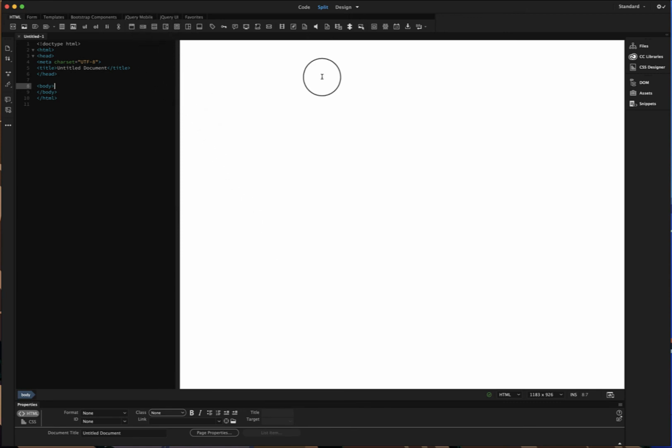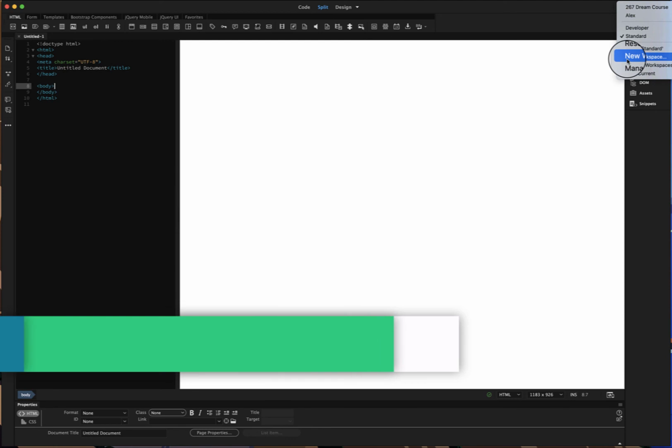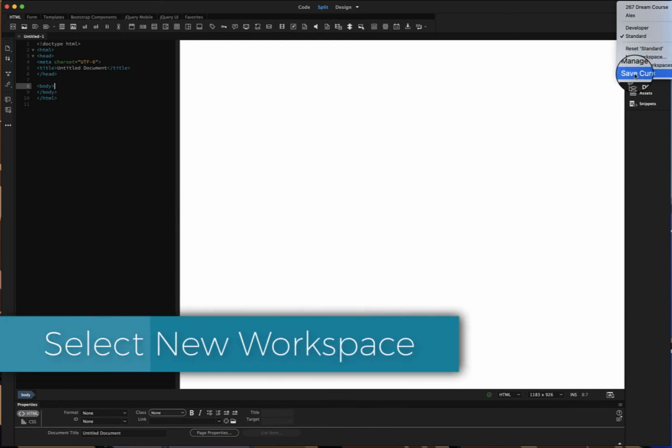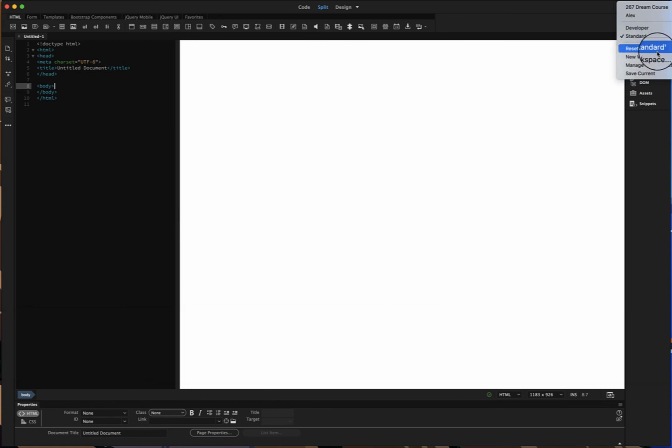So I would suggest that you do customize your workspace so that you'll have at least the HTML insert button and the properties showing. Once you have that ready, what you want to do is save your current workspace. So again, you can reset to standard. That'll bring us back to where we were at the starting point. You can create a new workspace, but really what we want to do, now that we've customized it, is save your current workspace. So I will click there.